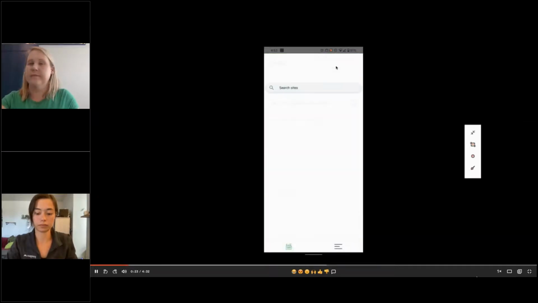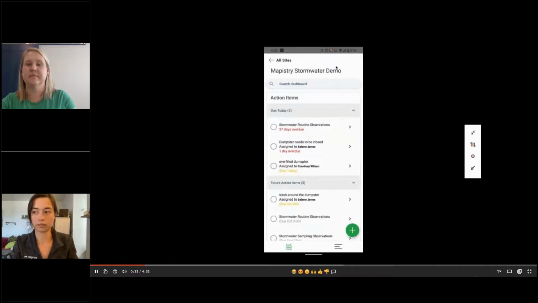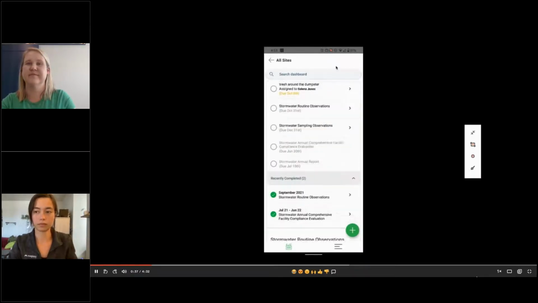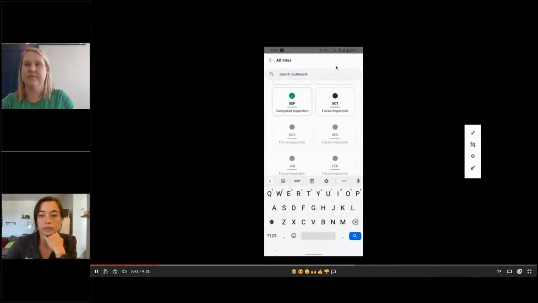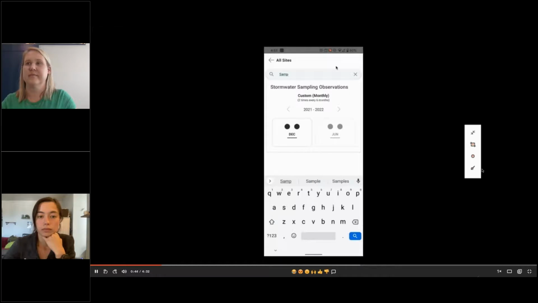You'll be taken to this first page where you'll see your site's name. If you have multiple sites, you'll see those names listed below as well. Click into your site and you'll be taken to your site's dashboard. So you'll see all of your action items as well as any other inspections. I'm going to search for our sample observation form.